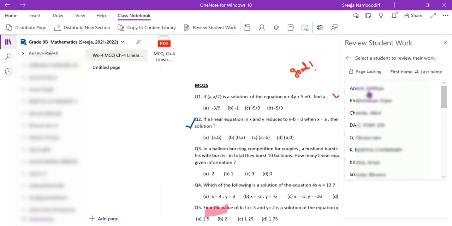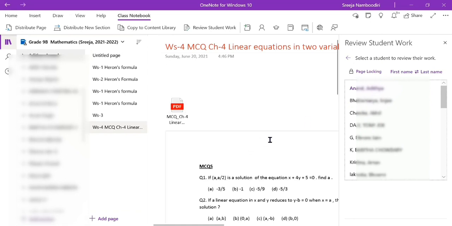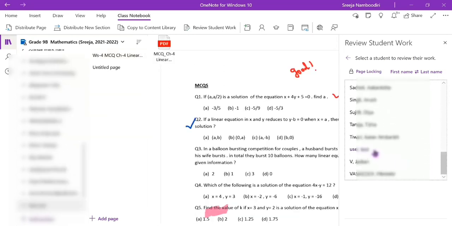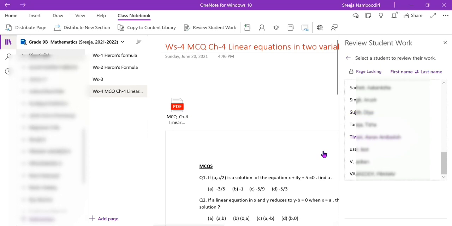Now, if I click on this, this is the first student and I can see his worksheet, he or she, has not yet responded. But we know that this particular person has responded. Test users, you can see this. Like that, I can go ahead and click on any of these students and check their work. How much have they done? So this is how we can review the student's notebook.